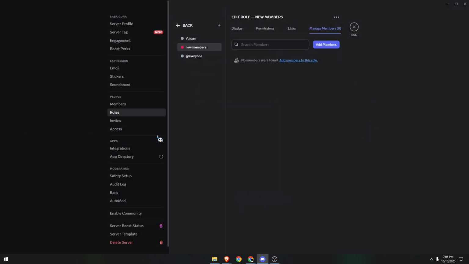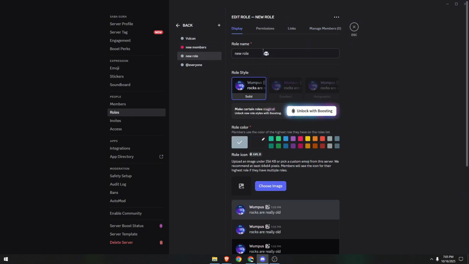If you would like to create more roles, head over here, click on the plus icon, then name it, for example, moderators or admins. Choose any corresponding color, and then save changes.